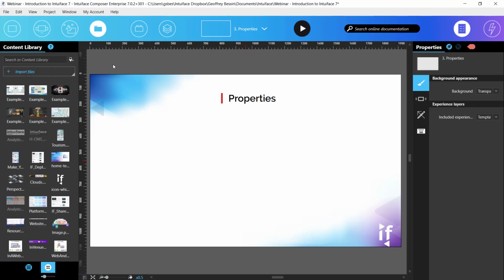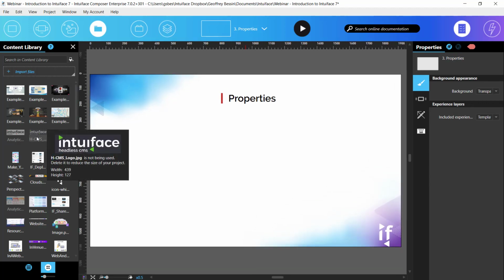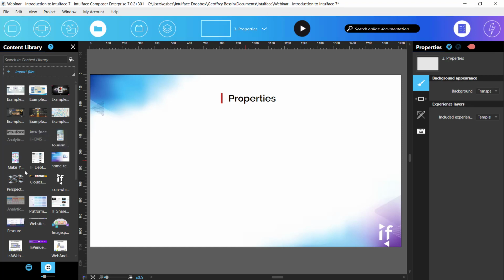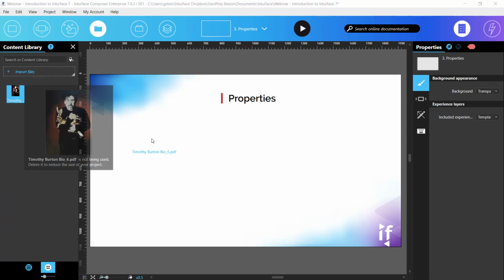This is scene independent. Remember, the scene structure panel is scene specific. It's the inventory of the stuff in the scene I'm editing. The content library is scene independent. The same image might be on 7 scenes. It's only in the content library once, right? And you've got images and videos in here. There's filters. See that on the left? I can filter and just show, I don't know, documents. There's that PDF we've been using before.